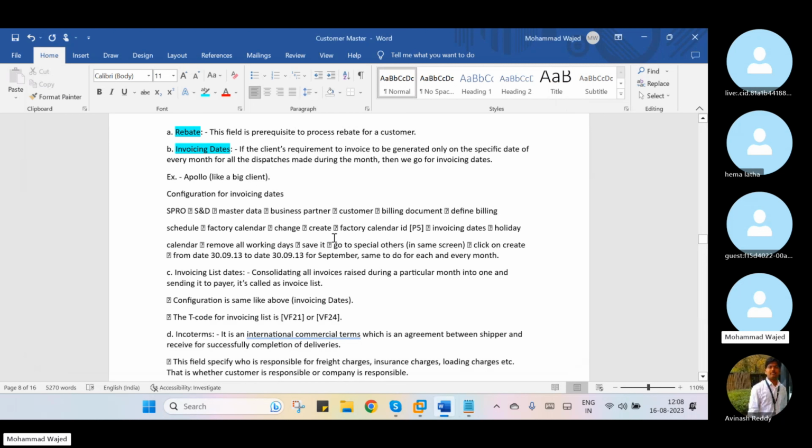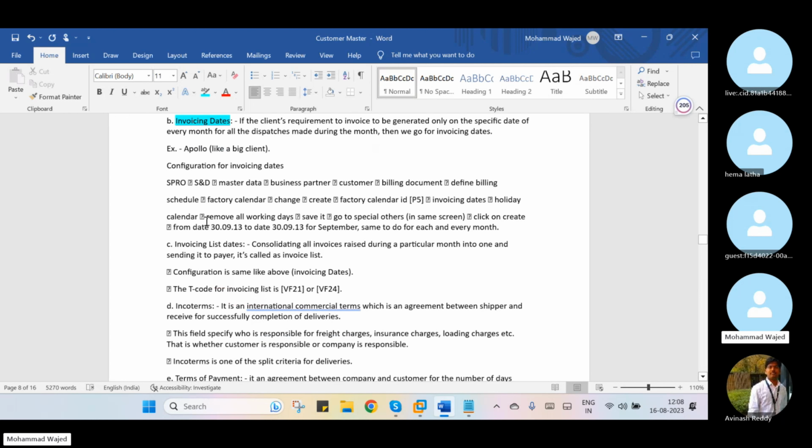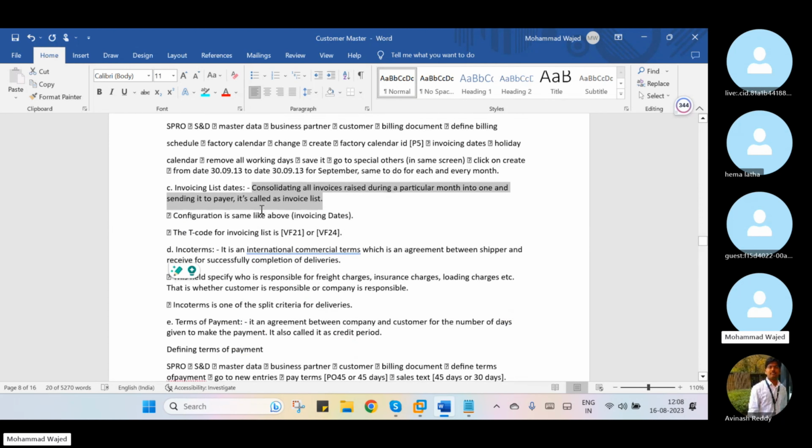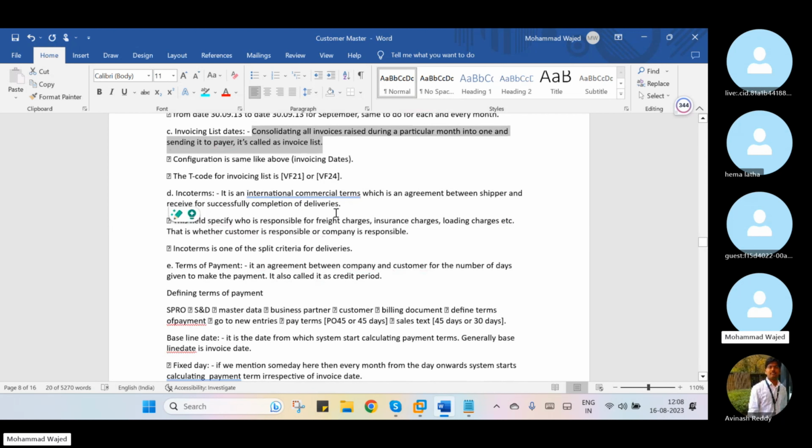For that, SAP has given a solution called invoicing dates. Same as invoicing list dates. Invoicing list means we consolidate all the invoices raised during a particular month into one and send it to the payer. This process is called an invoicing list. I will show you in the system later.